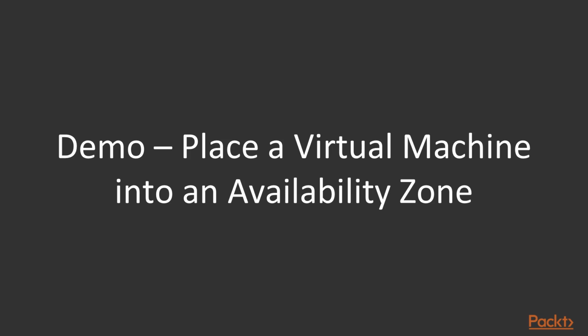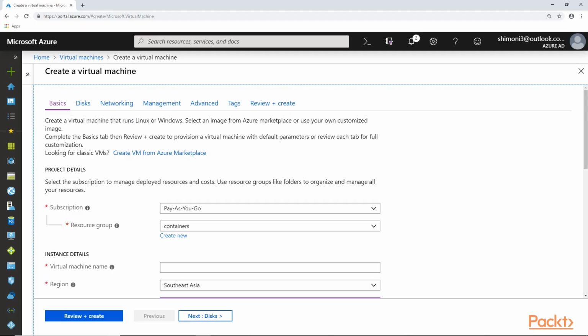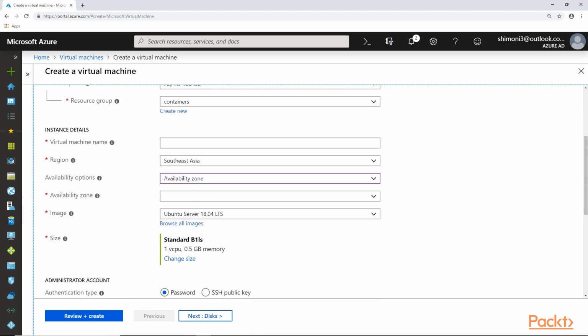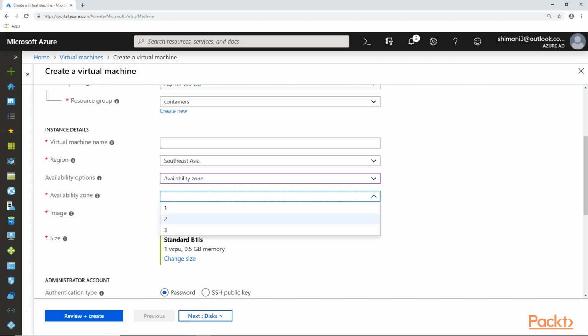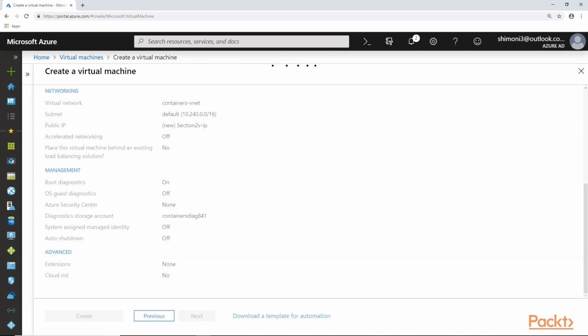Place a virtual machine into an availability zone demo. To place a VM in an availability zone, I create a virtual machine from the Create menu. In the Creation menu, I select Availability Zone next to the Availability option. Next, I will select the zone from the list I want the VM to be located in and continue with the creation of the VM.